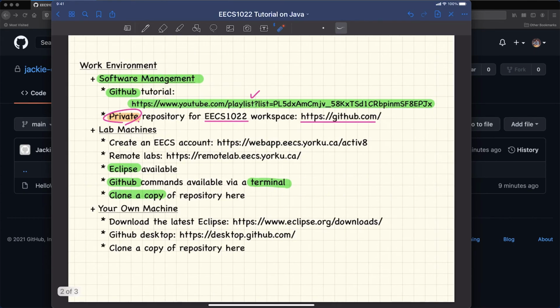Okay, so now we get to the third component of your working environment. So let me use blue. We talk about your own machine. You have to make sure you download Eclipse. It's always the latest version. You can just download it. It might be a slightly more up-to-date version than the lab machines in the remote lab. That's okay. But for your local machine, you can go to this link. Again, I'm going to include it in the description for the video.